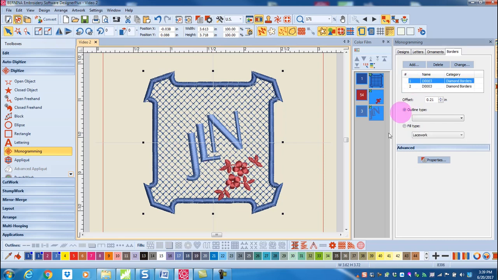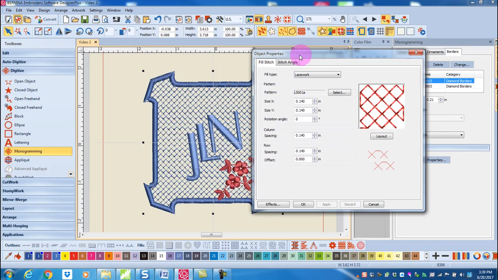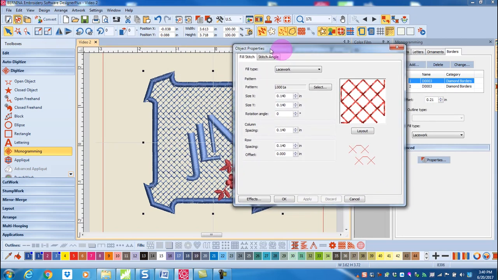So I'm going to select the first border, which is the filled border, and click on Properties. Here I can change the parameters of the lace work. I can change the size. And let's just change it to 0.14. I can also change the spacing of the column. And you'll notice that these changes are updating in the layout that you see. And when I apply that, I now have a smaller lace fill.